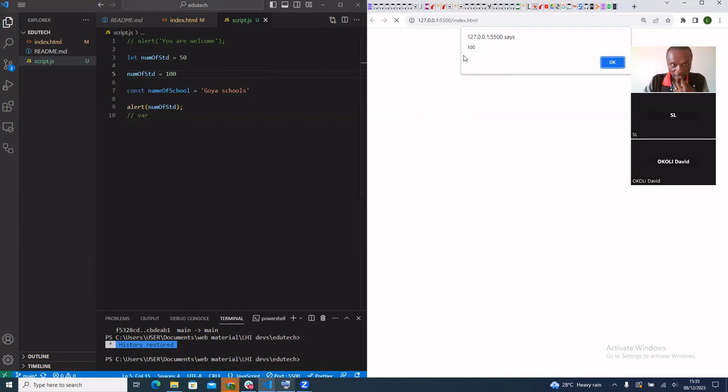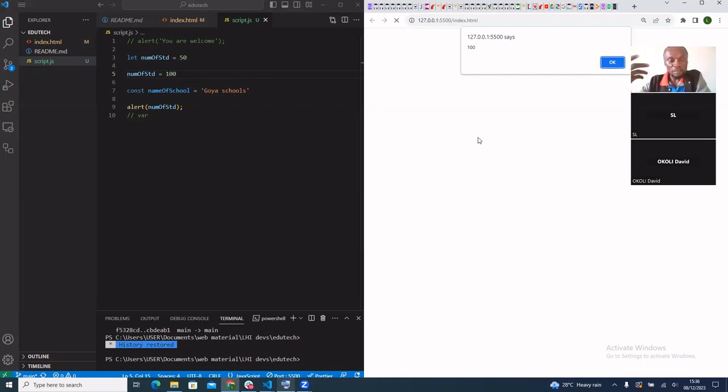See, my alert has changed. You will no longer see 50 again, because there is a new number of students. It has been updated to 100. So whenever you want to use a variable that is likely to change in value, you use the let keyword to declare the variable. But if you're declaring a variable that is likely to remain constant all through the development stage and all through its lifespan, you use the const keyword.